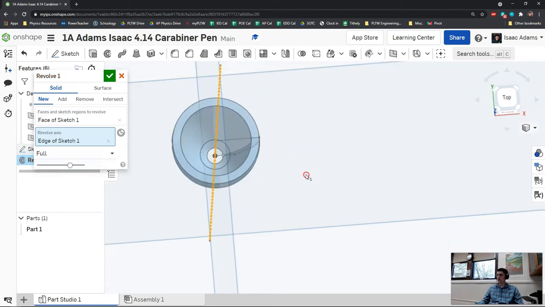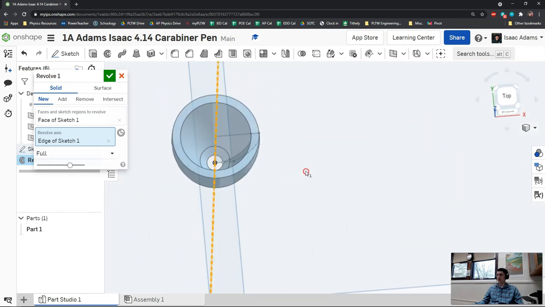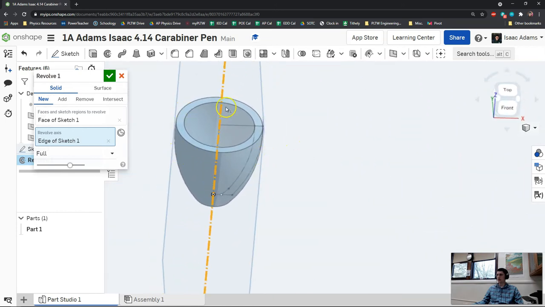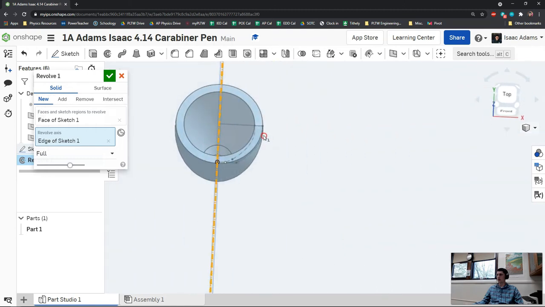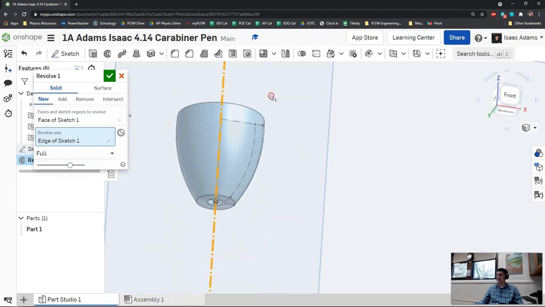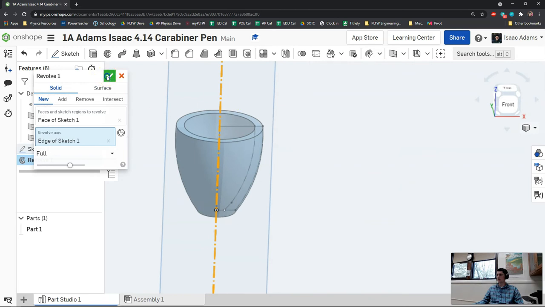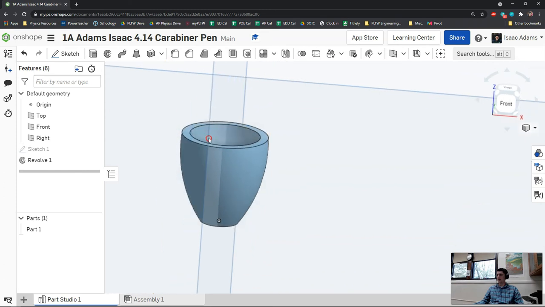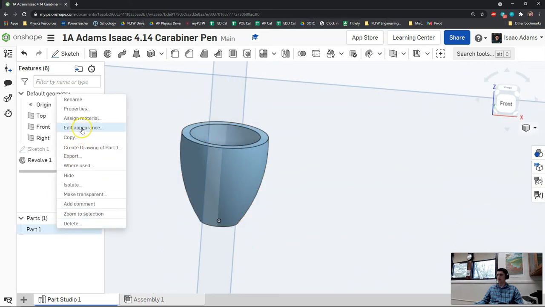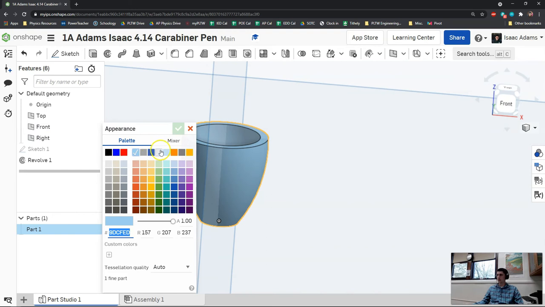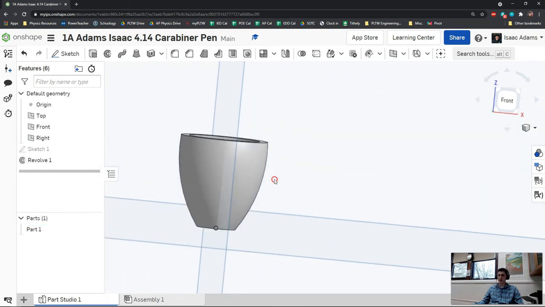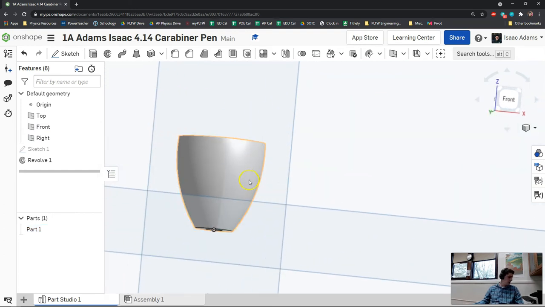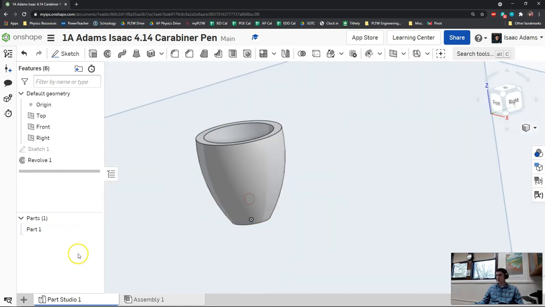And what you can see is that Onshape has taken that shape and moved it 360 degrees around that construction line to form that curved shape. So that is our pen tip. I'm going to go ahead and change its color in the menu here. I'm going to make it white, because that's the color that the pen tip on the pen that I'm looking at is. And then I'm going to rename this part studio. I'm going to rename it pen tip.